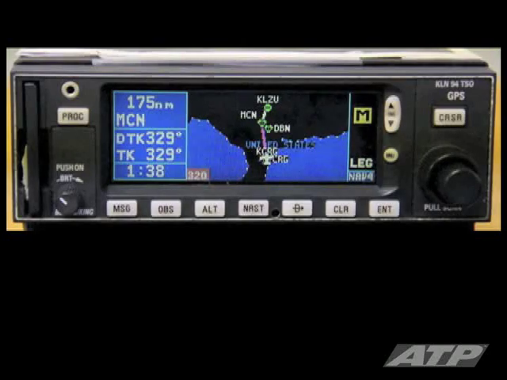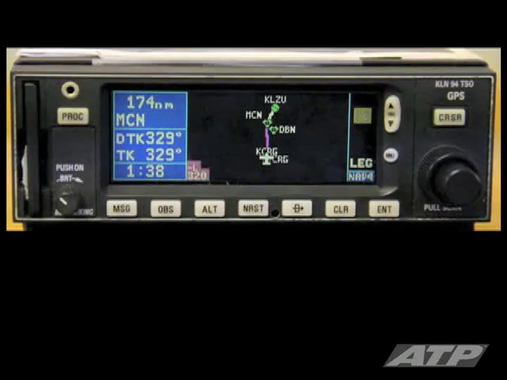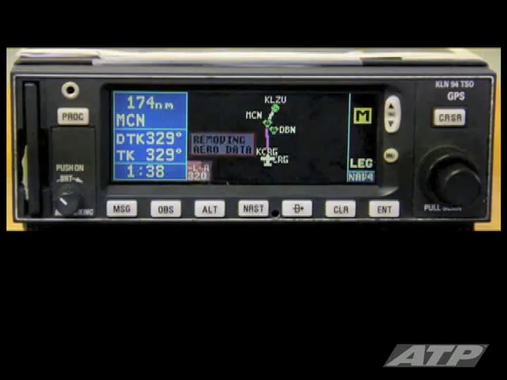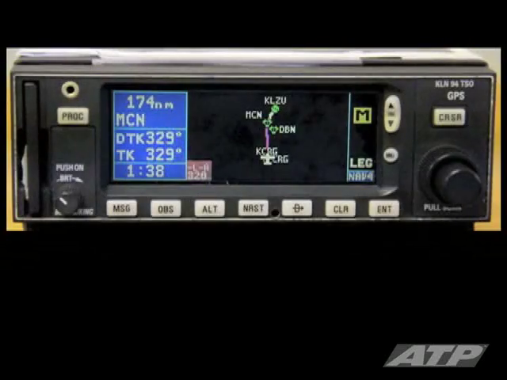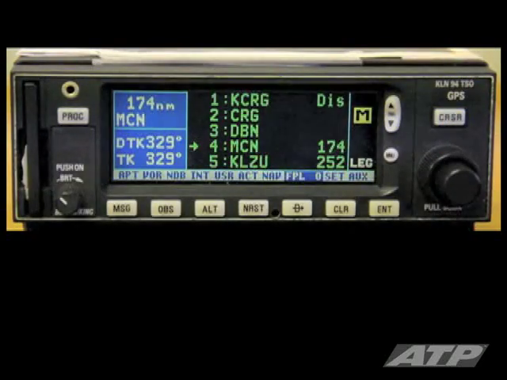To temporarily declutter the map, press Clear once to deselect land data. Press Clear a second time to declutter arrow data. To restore all data, press Clear again or leave the Nav4 page and return to it.